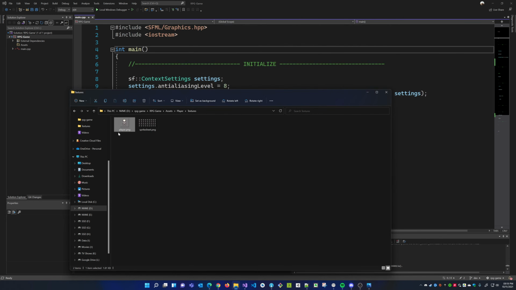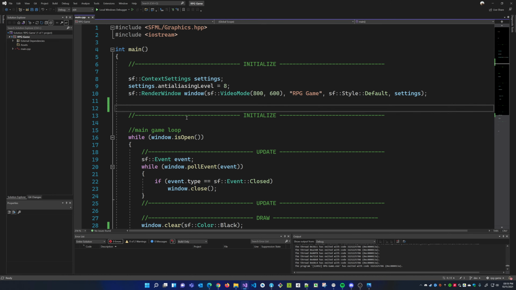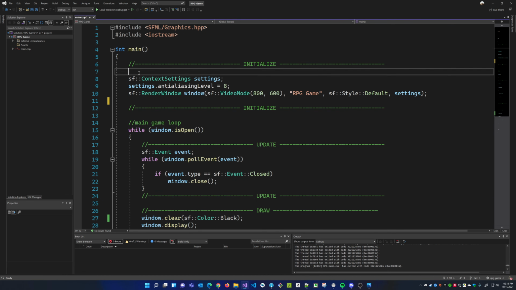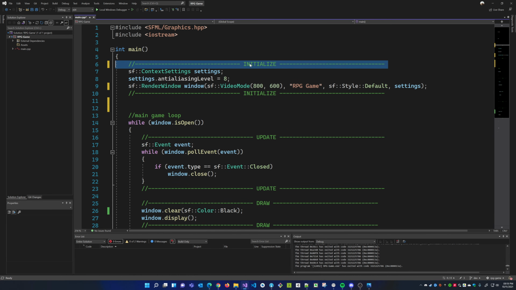All right. So I would like to render this. How do we do that? Well, the first thing I need to do, right? So this is the initialization area. I'm going to keep it this way. I'm going to create a new area and call it the load area.